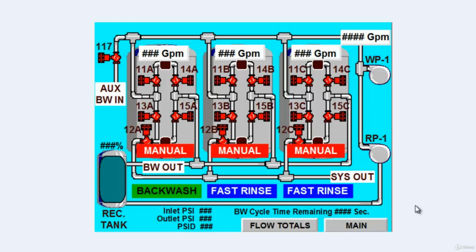So this is a pretty smart HMI. We see these manual tags which also turn into automatic whenever the vessels are in automatic control or manual control. We have these labels below that say backwash and fast rinse. Those actually alternate through 5 different stages of backwash depending on if the vessel is in a backwash state and which state it's in. If it's not backwashing and those vessels are in normal operation, these labels disappear altogether.